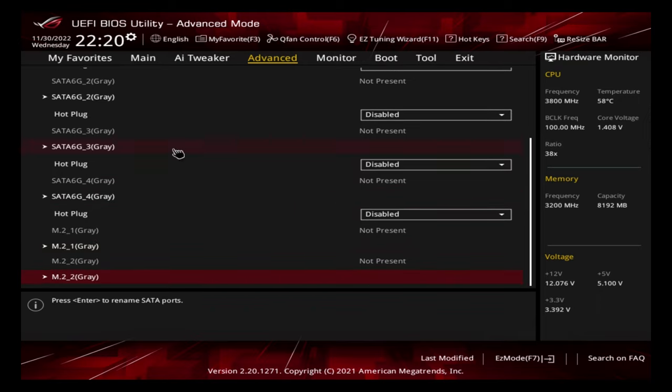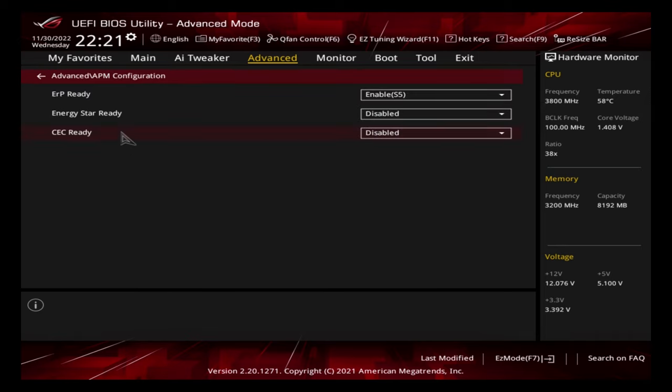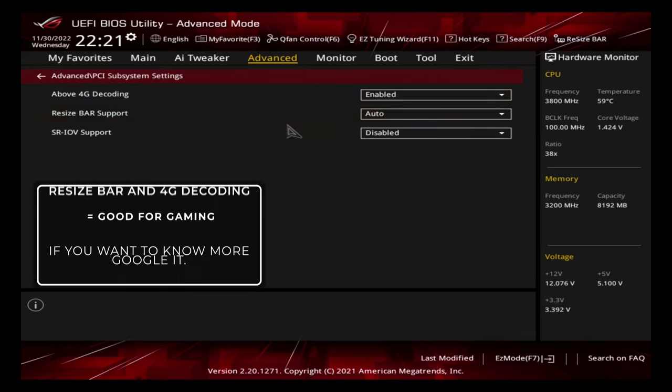That's what's really neat about this menu. Other than that, we're gonna go to onboard devices. It's gonna have your audio and your LAN controller stuff and some of your serial stuff. Then APM, this is gonna be advanced power management. Of course, the next menu that we're gonna go into is our resize bar and above 4G decoding.